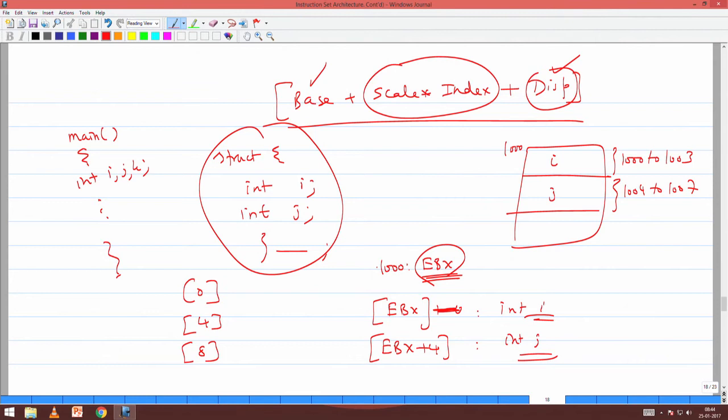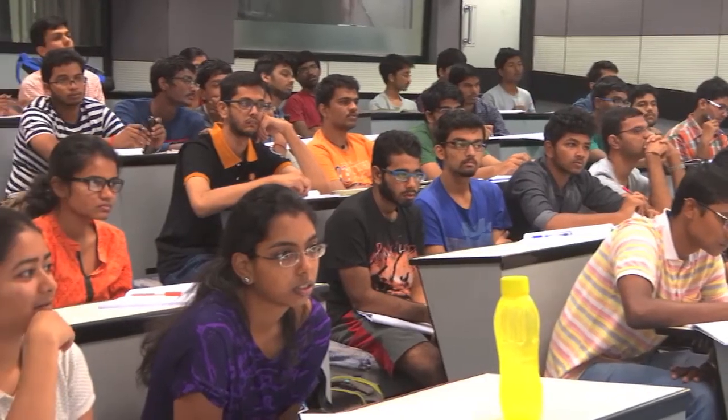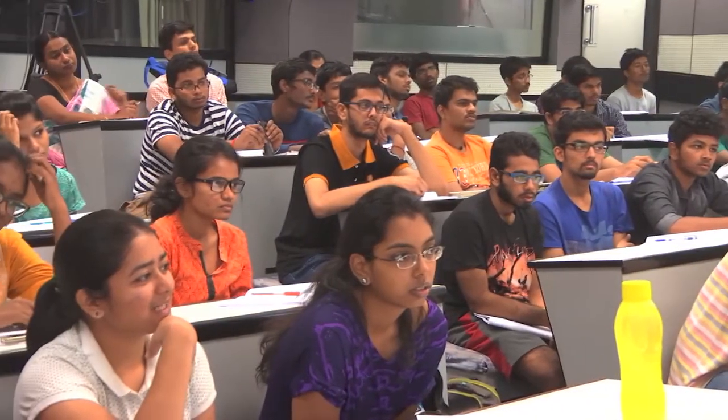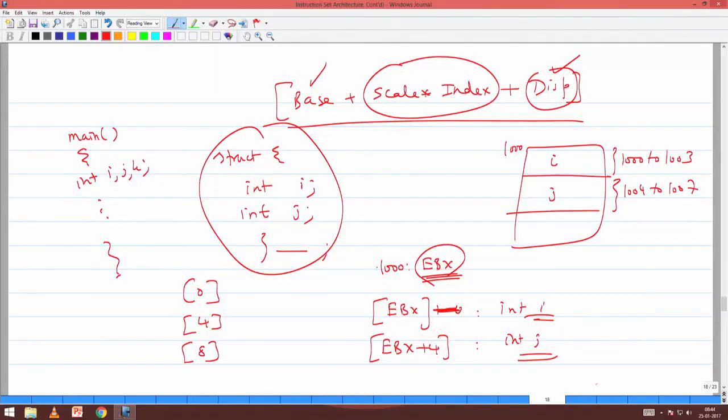Where do I use base plus scale into index plus displacement? Can you give me some interesting things? Array of structure or a structure in which there is an array. Both of these are okay. Now more than that, why do I want the scale and scale into index? So let me go into some very nice thing, right?